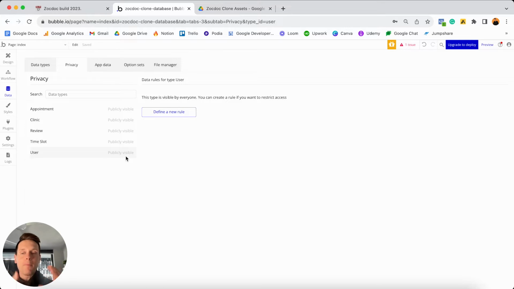I feel like I've already bombarded you with so much information, but after building this out, we can finally get to the cool part of our build, and that is designing things like the homepage of our Zocdoc clone.